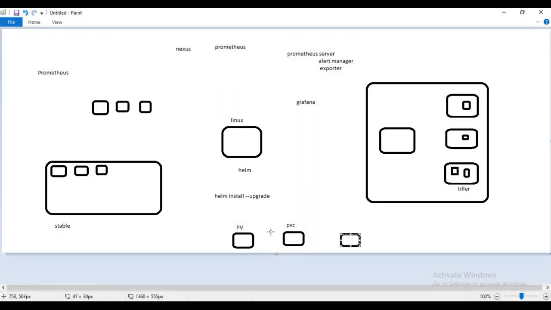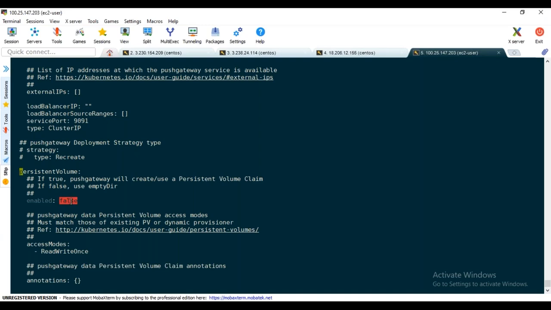Okay, so now we don't have any PVC. Why? Because this is a fresh installation. If you remember the NFS dynamic provisioner, if you have that, then automatically Prometheus will create persistent volume claims, and they will be used by the pods. But you need to enable true here. If you enable true here, then it will expect a persistent volume claim. If you don't enable it, then it is using emptyDir. So I'm going with this default as of now. Okay, so emptyDir automatically it will create. So I'm not changing anything.